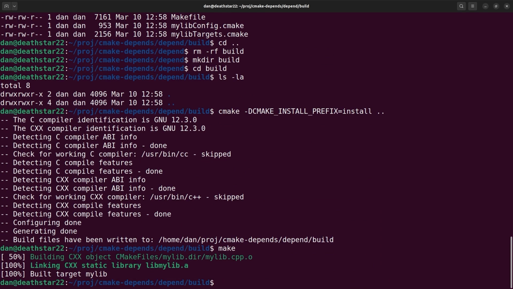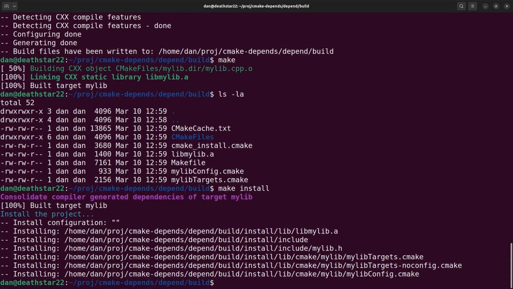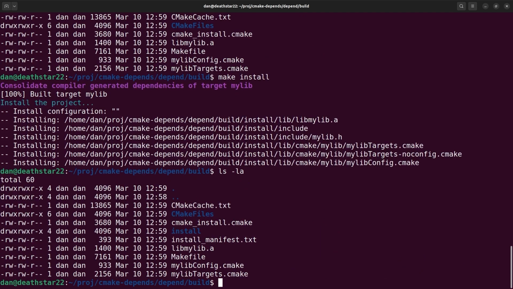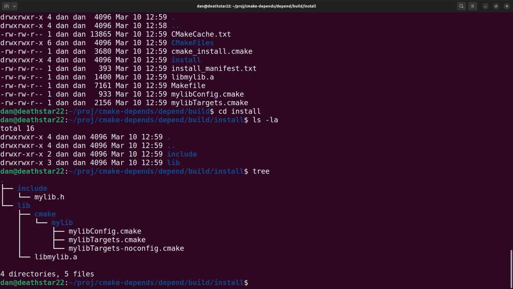Let's rebuild and install. To install, just call make install. You can see when we call install, it lists the full paths of every file installed to their installed location. There's a new install directory in the build directory as a result. If we look inside, we see all the installed files in their proper installed locations.